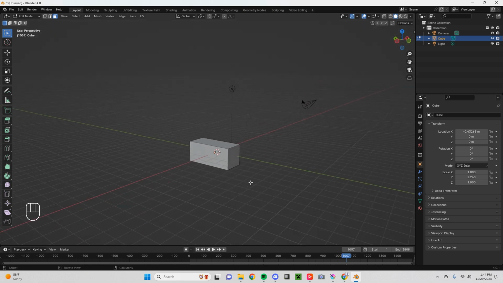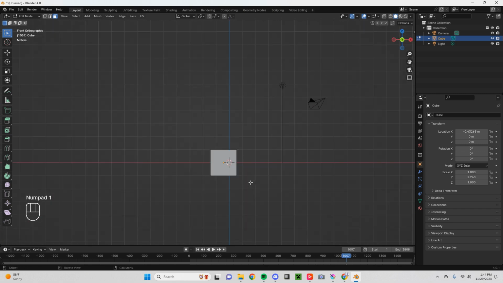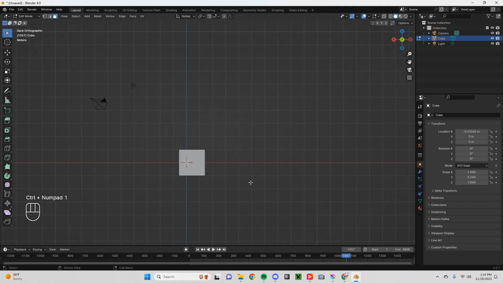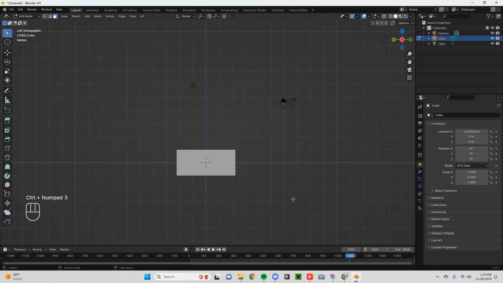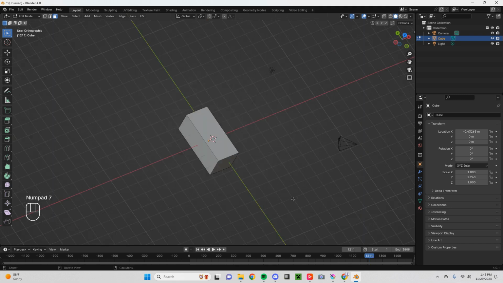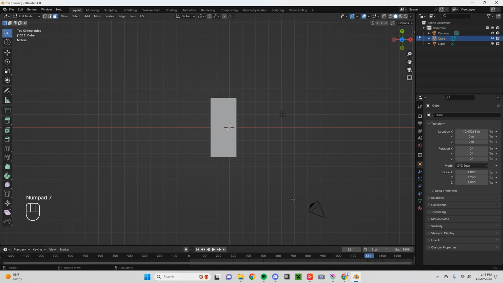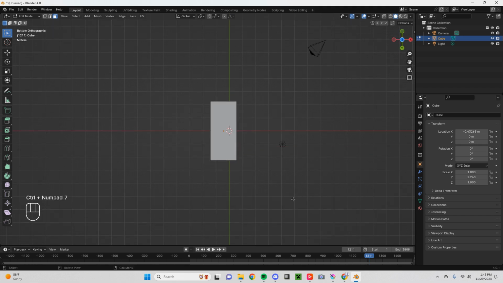On the number pad, 1 takes you to front view, Control 1 takes you to back view, 3 takes you to the right side, Control 3 takes you to the left side. 7 takes you to top view, and Control 7 takes you to the bottom view.